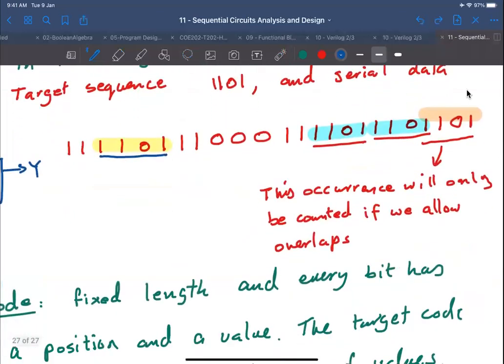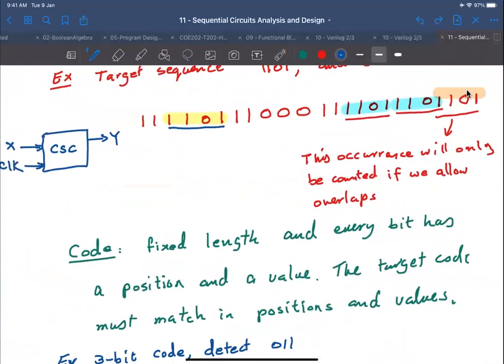Now for the code, a code is basically a fixed length string of bits. Every bit in the code has a position and a value. Of course, a value could be 0 or 1, and it has a position. Basically, it's a weight. Not only just a value, but it's also a weight.